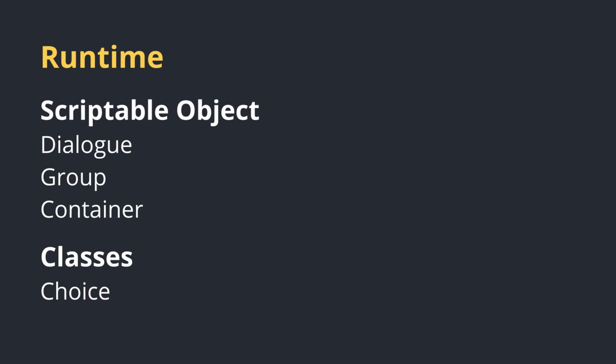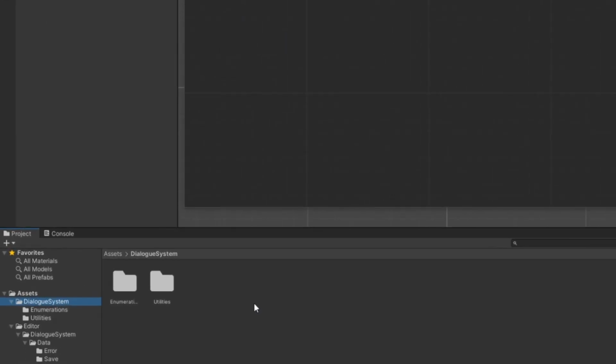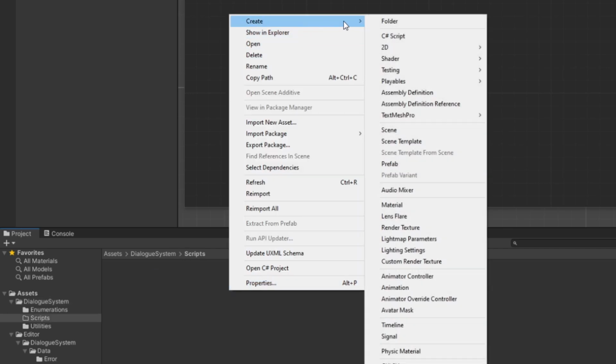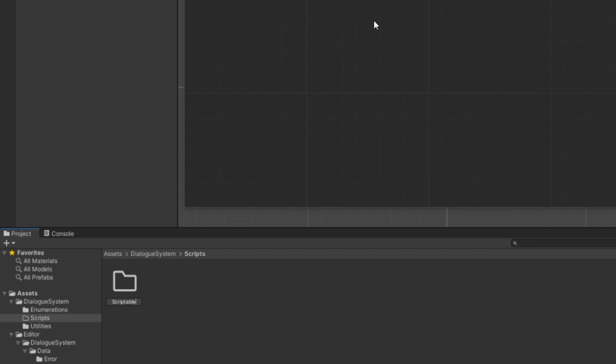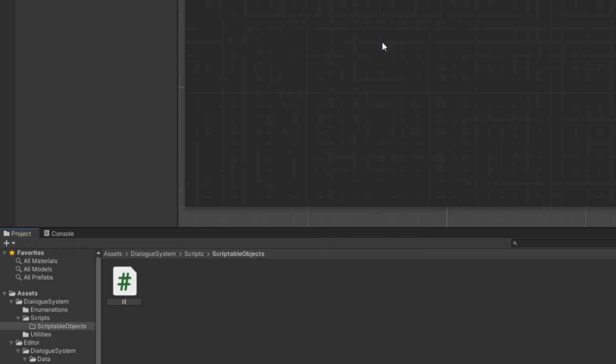This one will be useful when creating our custom inspector to select the starting dialogues and filter them out by grouped and ungrouped dialogues. Let's start by creating our dialog scriptable object, and to do that I'll create a new folder in our non-editor dialog system folder, to which I'll name scripts. Inside I'll add yet another folder to which I'll name scriptable objects. In that folder we'll create our C# script to which I'll name DSDialogueSO.